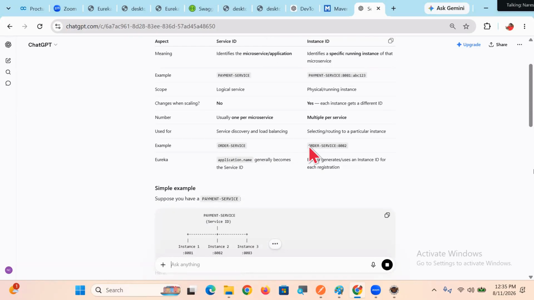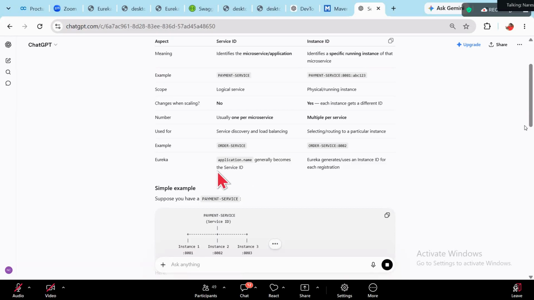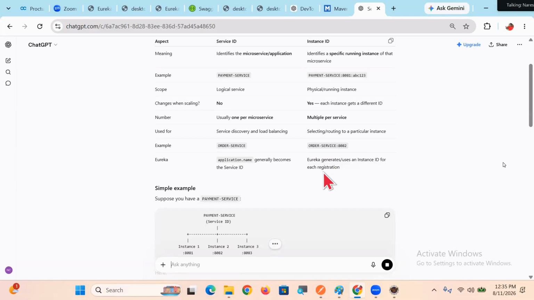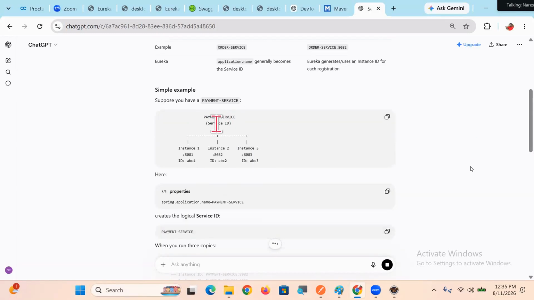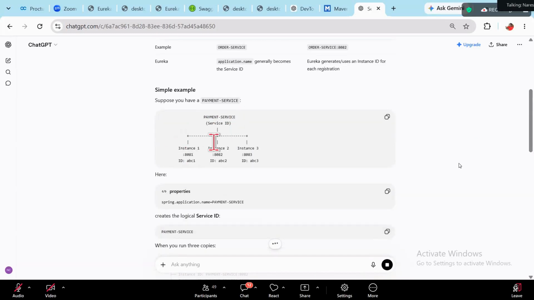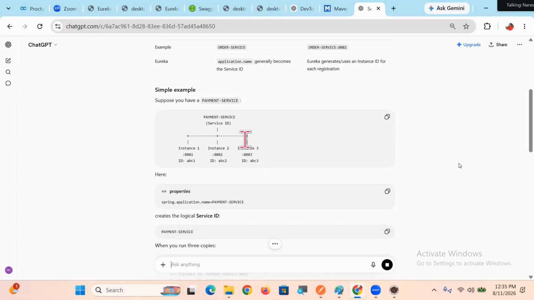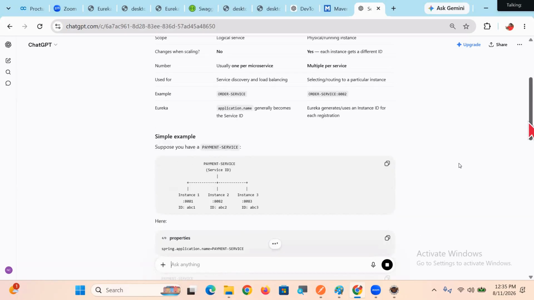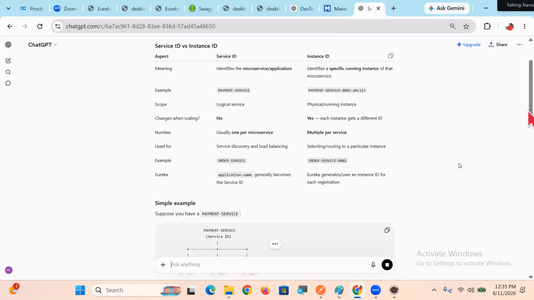Example, order service and port number. In Eureka server, application.name generally becomes the service ID. Eureka generates and uses an instance ID for each application. Simple example: payment service, that is the service ID. Instance 1, instance 2, instance 3. For multiple instances, multiple instance IDs are there, guys.